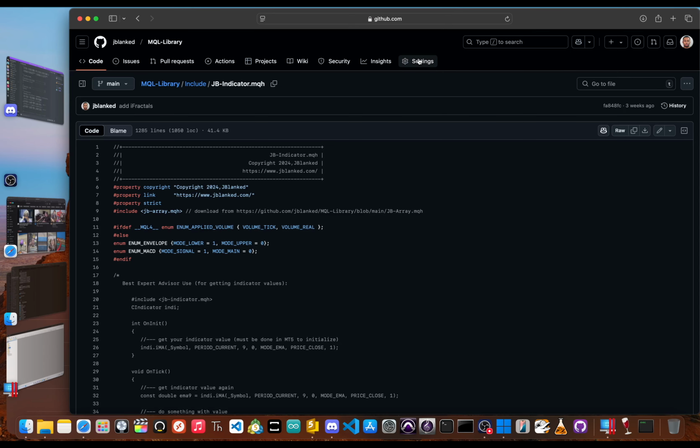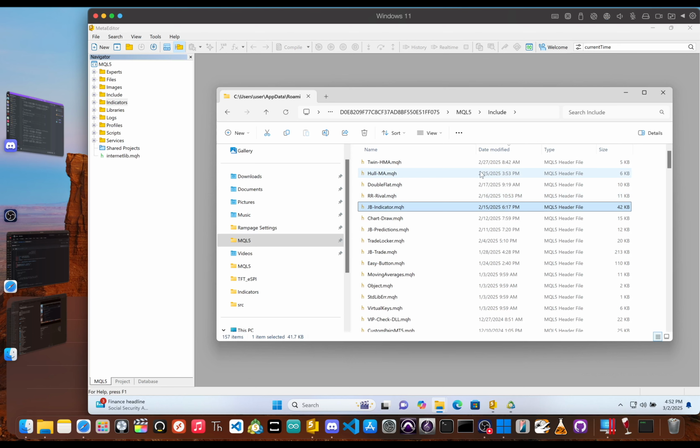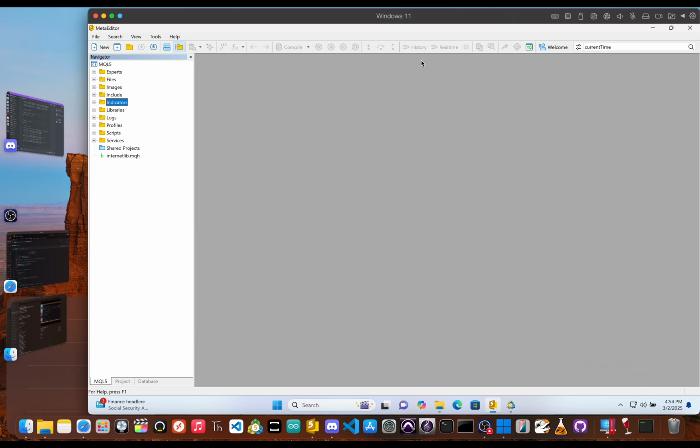Let's go. First, we need to go over to GitHub and download the JB indicator library. Now we need to add the file in the include folder of our MQL5 directory. Now, open up the MT5 MetaEditor.